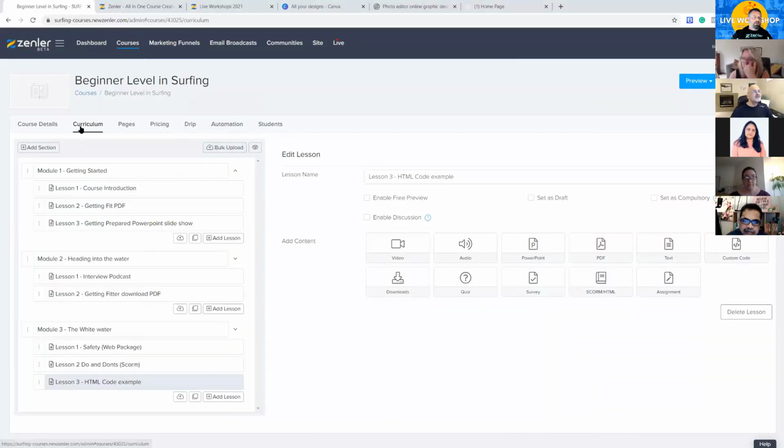So next thing, curriculum. Curriculum is where you put all your videos, audio, PowerPoint presentations, PDF, text, custom, downloads, quiz, surveys, SCORM, HTML, assignments. They can all go into these lessons. You can put multiple ones in there. So if you're in a lesson, you could add a video, you could add a PowerPoint, you could add an audio, and they would appear underneath each other. And you can also drag them around as well. So we've got full use of all those media types.